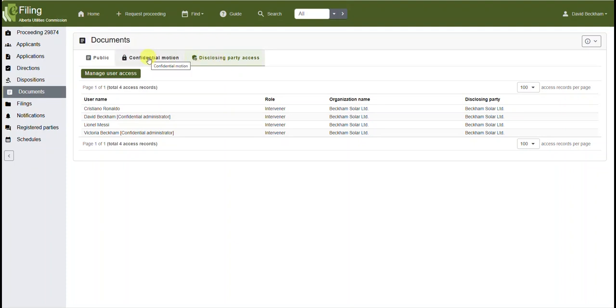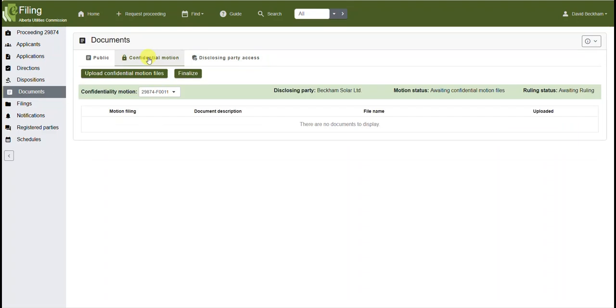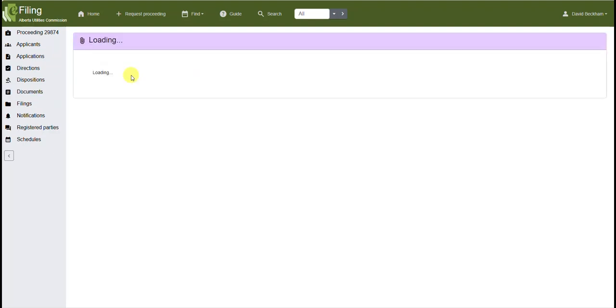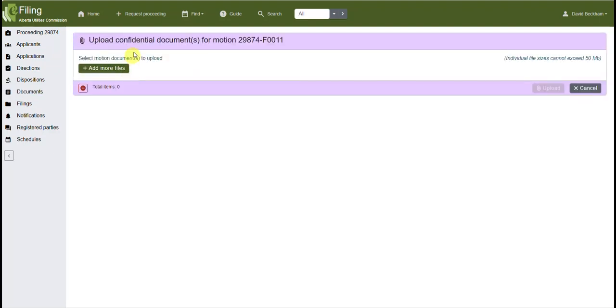confidential users. Just to note, a single user profile is automatically set as a confidential administrator. Go back to the Confidential Motion tab and upload the confidential files associated with your public motion for confidentiality filing. Select the Upload Confidential Motion Files button. You will notice that there is a purple banner on the confidential document uploader to ensure the user is visually aware of the difference when uploading confidential files.